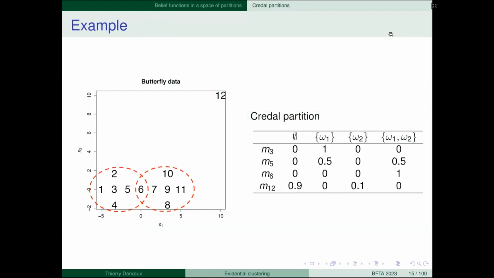So here is a toy data set with 12 objects. Assume that we have two groups, and here we see the masses for some of the objects. For instance, we see that object 3 here surely belongs to cluster 1. So we have a mass, M3, that assigns a mass 1 to omega 1 and 0 to the other subsets of omega. Omega here has two elements, omega 1 and omega 2.